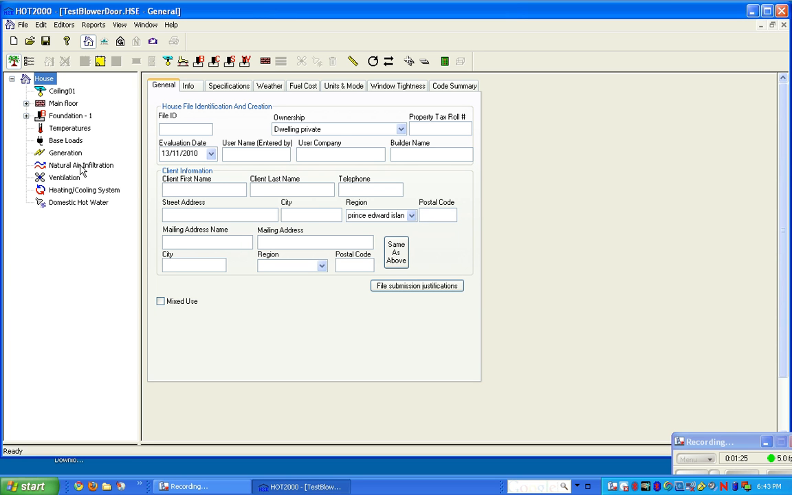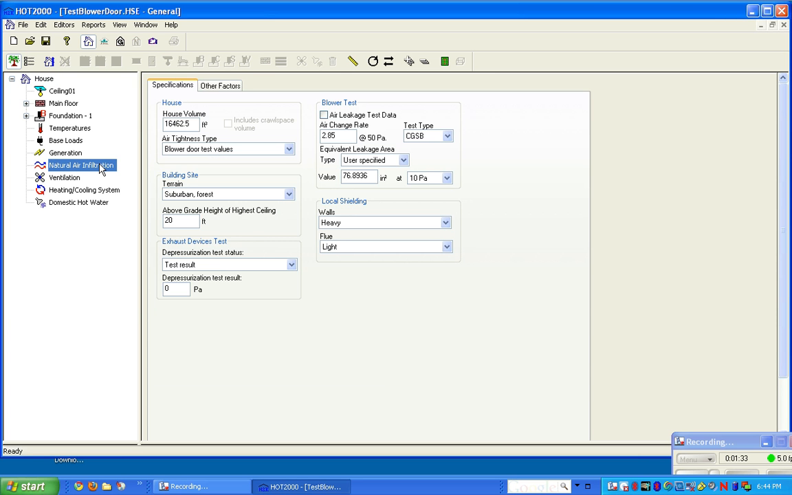Okay, so there's a bunch of fields in here that we're not going to concern ourselves with, since we're doing a simplified blower door test. Click on the natural air infiltration tab and enter in the house volume. Next we'll click on blower door test values, air leakage test data.